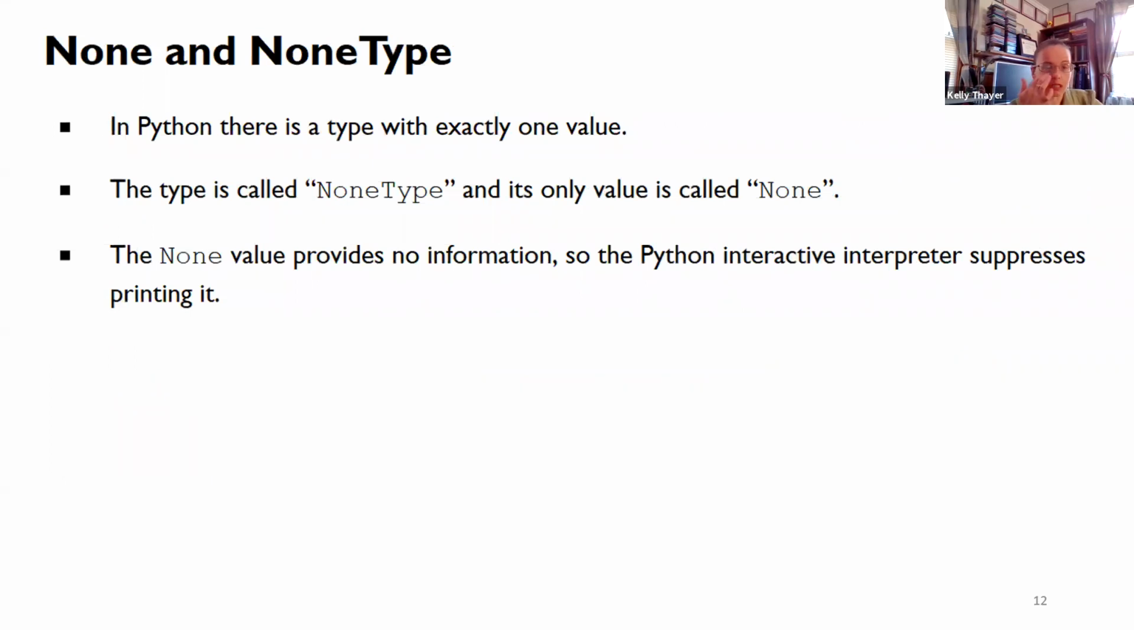So that brings us to this None and NoneType. So in Python, there is a type with exactly one value, and that type is called NoneType. And the only value of that type is None. So that's when we need to return nothing. And so in Python, we need to actually have that placeholder there. And this is it. It's the NoneType. So None is the thing that gets returned, meaning there's no value associated with it.